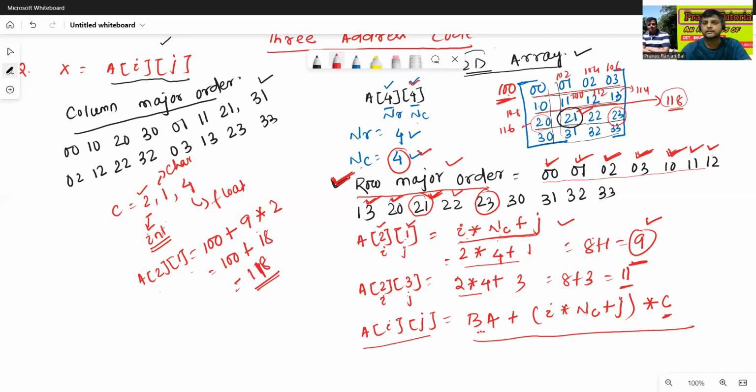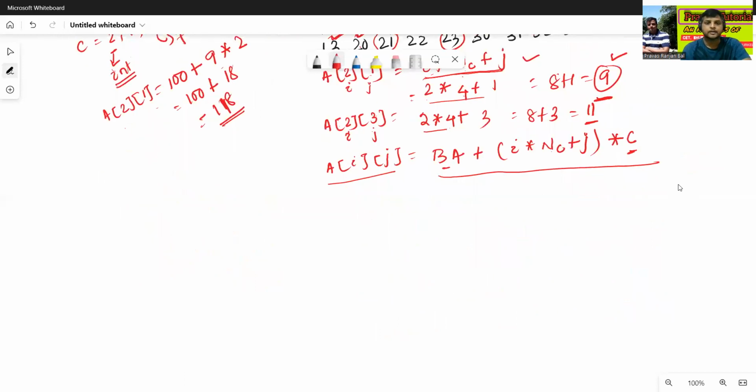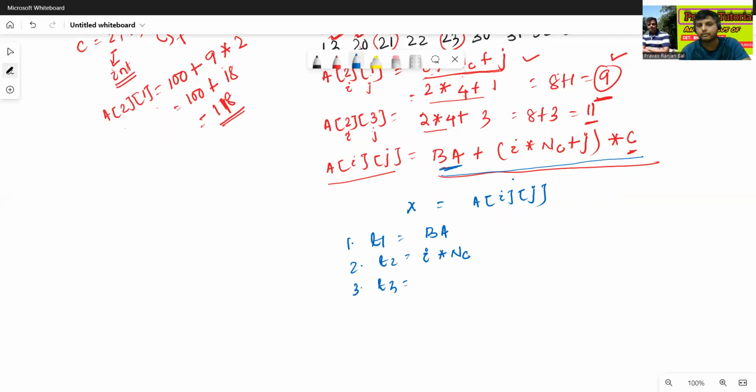Now we'll write the 3 address code for x equals a of i j. So a of ij means: T1 equals base address. Second, T2 equals i into NC. T3 equals T2 plus j. Fourth, this is the address offset, so T4 equals T3 into C.